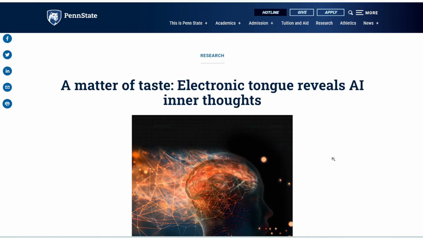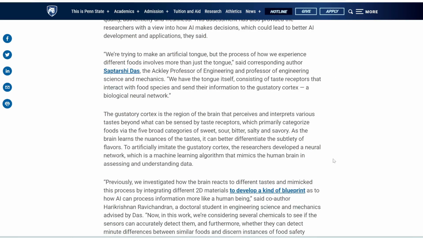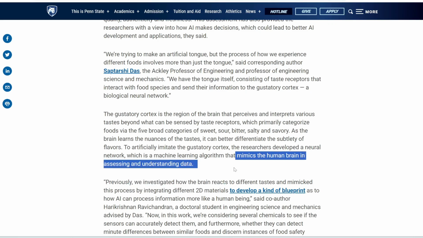In other news, scientists at Penn State University have created an AI-powered tongue that can identify subtle differences in food. Yes, AI now has taste. So here are the details. This electronic tongue combines a special sensor with an AI model, which was trained on how the human brain perceives taste. We perceive taste via the gustatory cortex region of the brain. So they basically trained an AI that mimics this process and how the human brain understands taste. And this essentially enables the AI to also have a sense of taste.